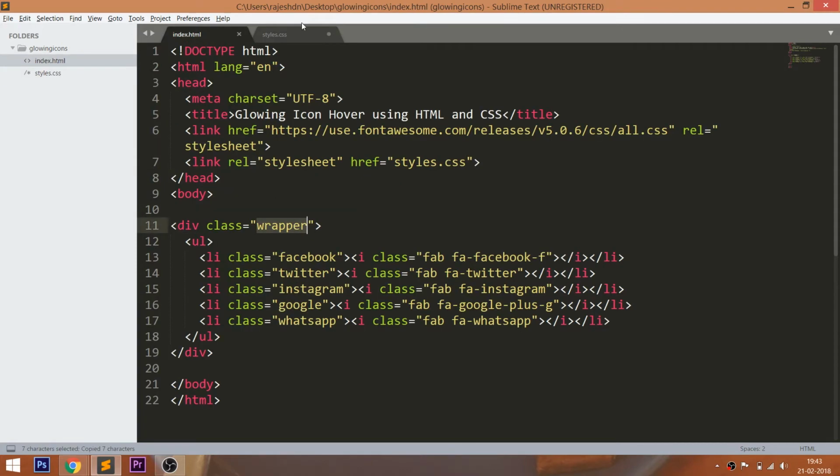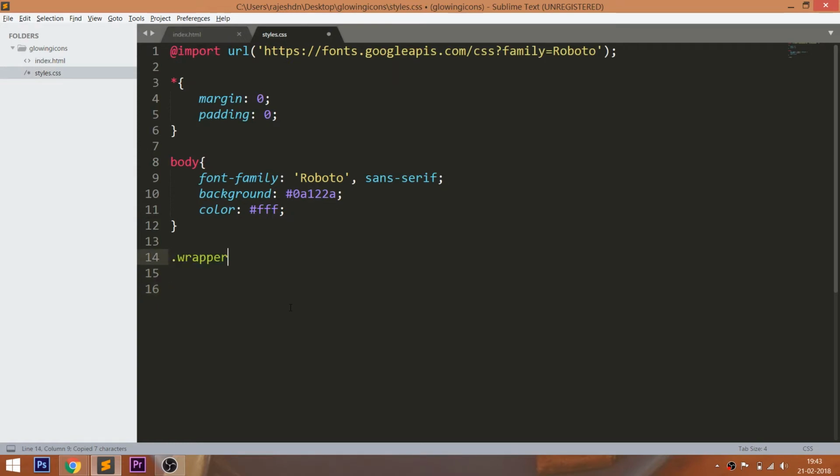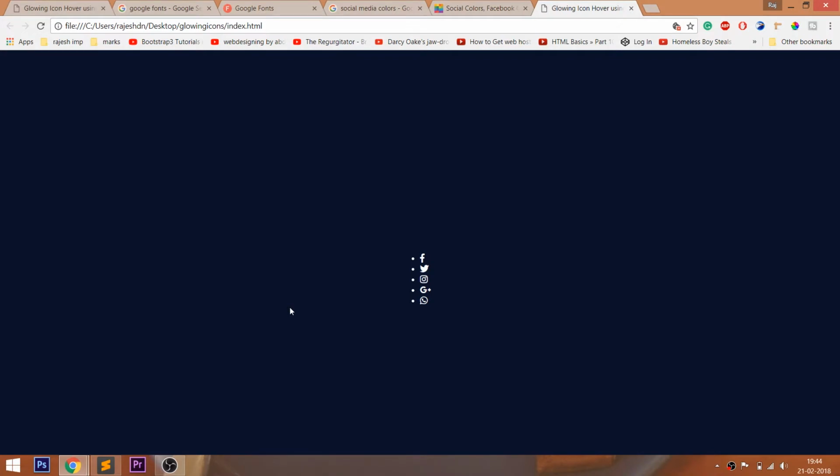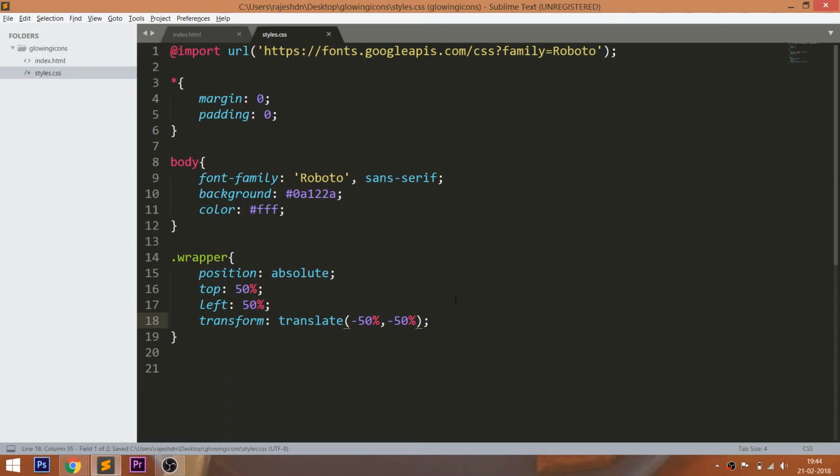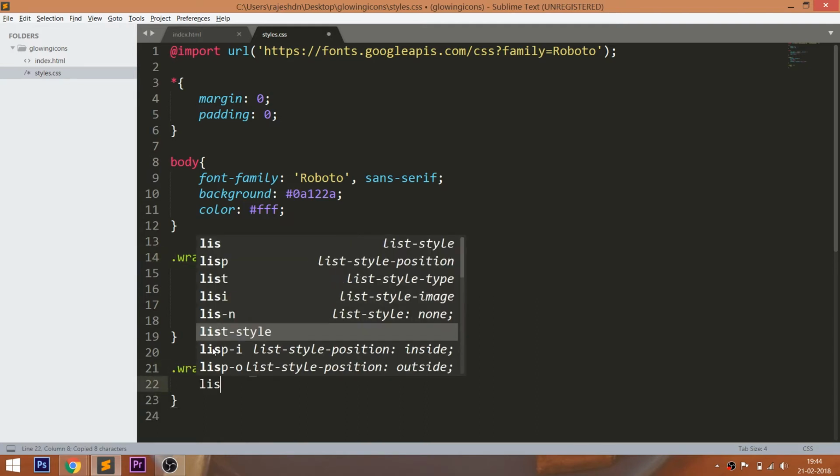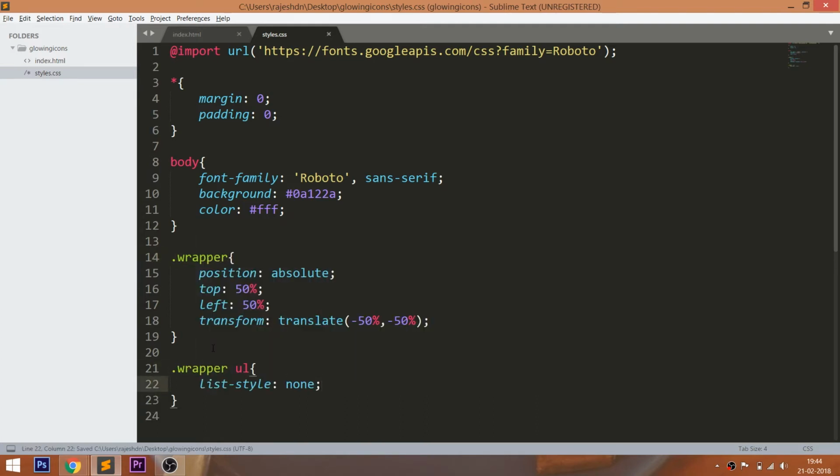Now place the wrapper division in the center of the browser, by setting its position value to absolute, which is relative to the body. And set its top and left values to 50%, and we can clearly see that the wrapper division is not placed exactly in the center due to negative margins. To remove the negative margin, we can use the translate method of the transform property. Remove the bullets.